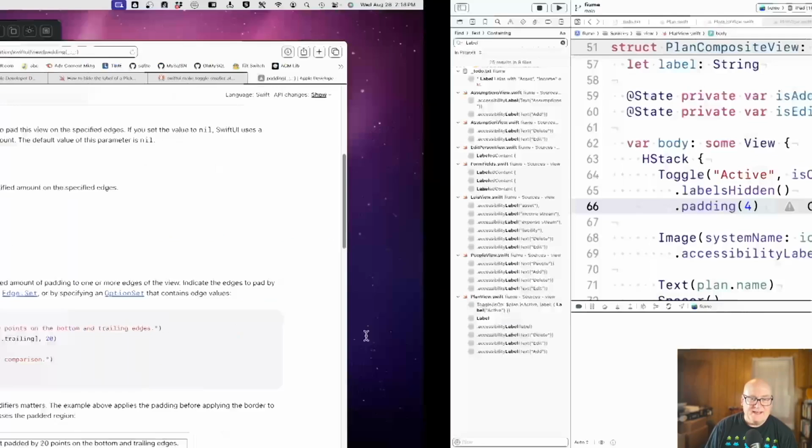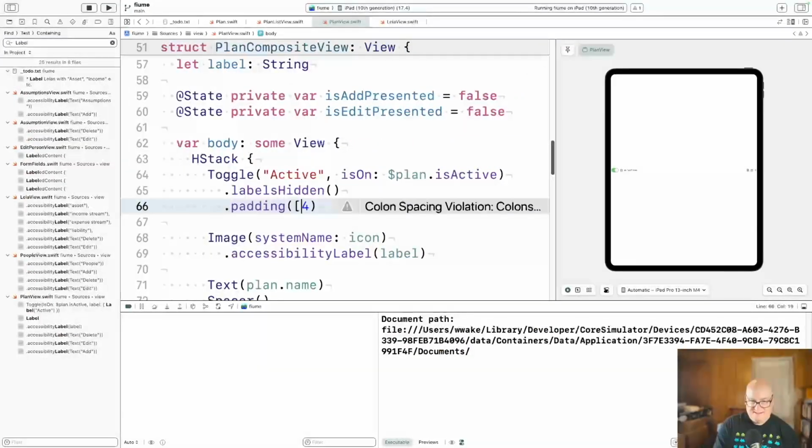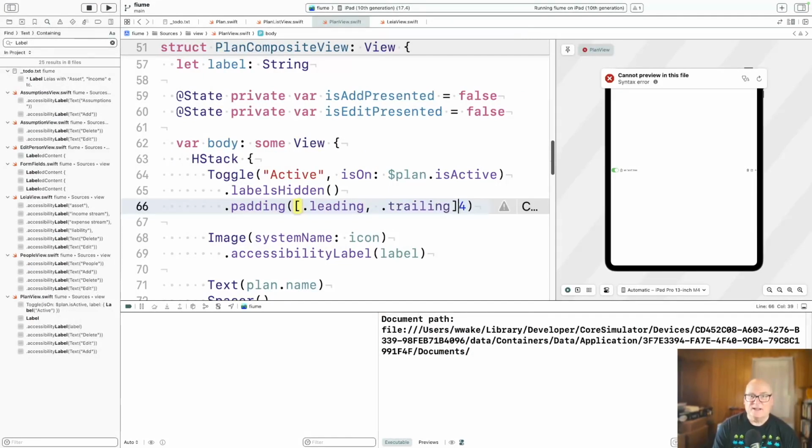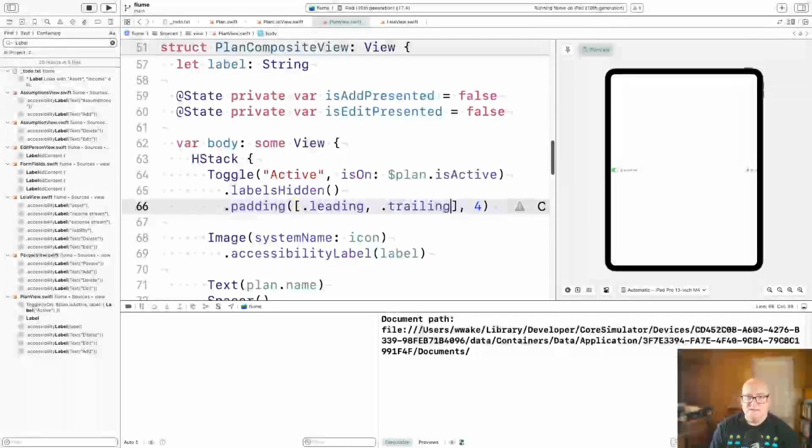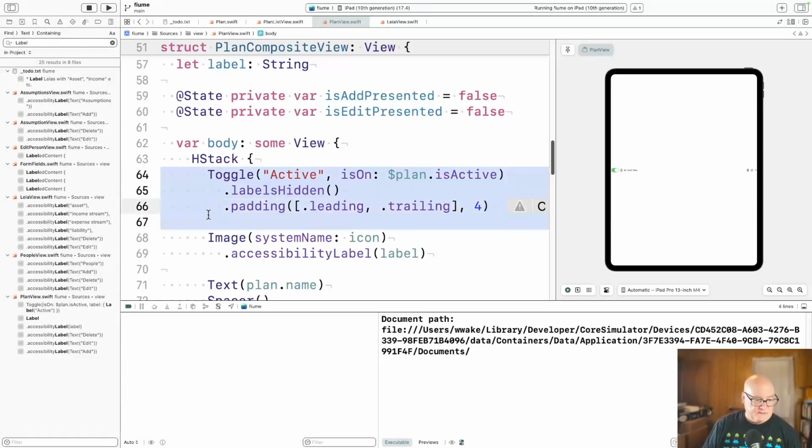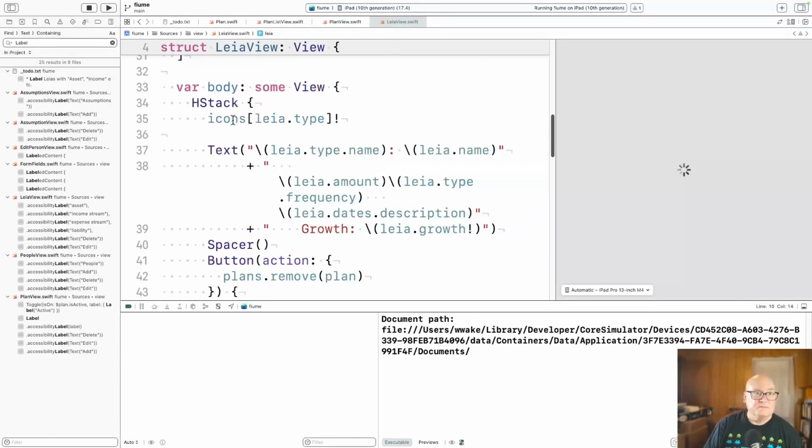Let's see. Let's do padding. So, I tend to want to use it if I can get it to look halfway okay. And I think this does. The color's a little in your face, but it's not the worst thing ever. Okay. All right, but at any rate, I think the same thing on Leia view.